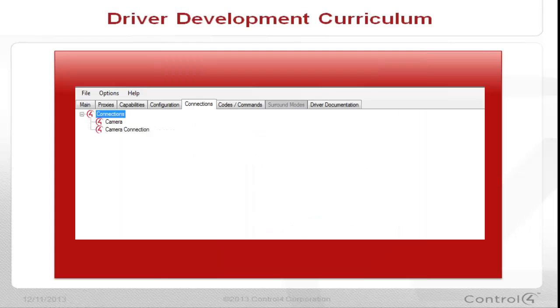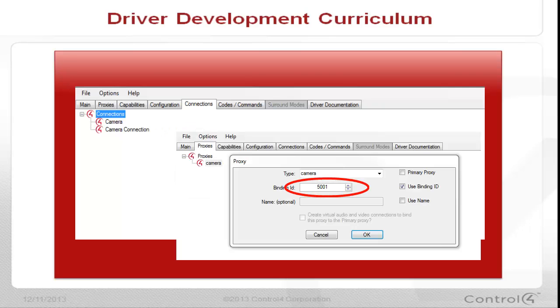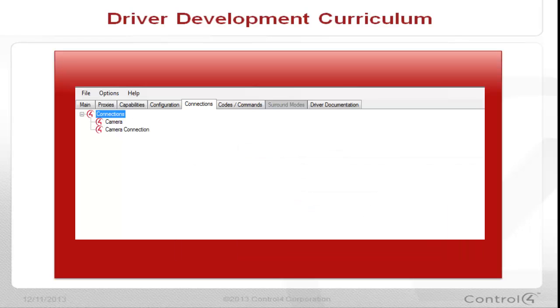You can see that our template has provided two predefined IP camera connections for us. Let's first look at the connection named Camera. If we hover over the connection name, we can see the supporting schema behind it. You'll notice that the binding ID value is, by default, the same value as the proxy binding ID we discussed in our last video. Its value is 5001.